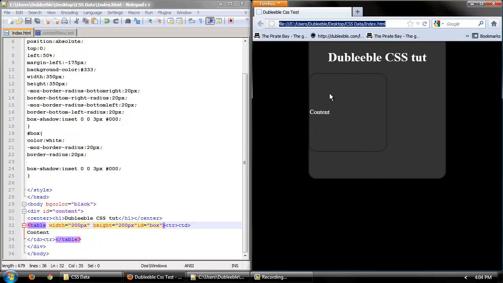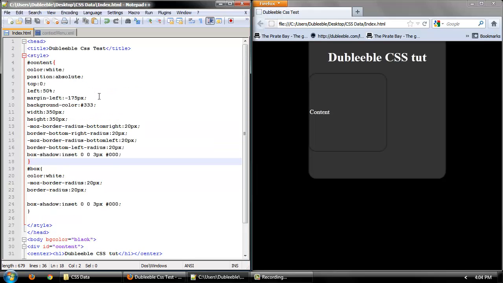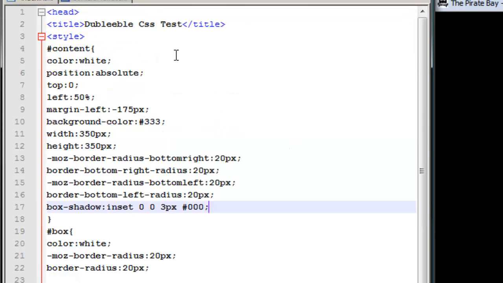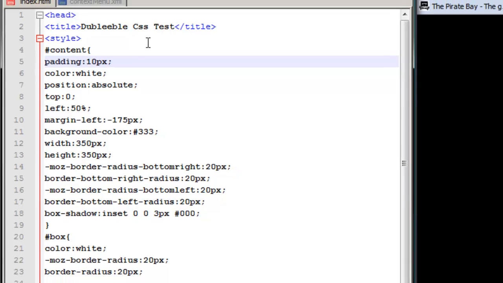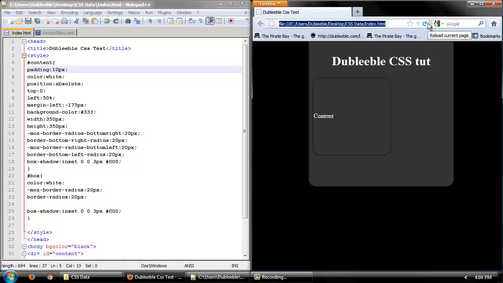Now, I don't want this riding up right against here. I believe I had padding in here, but I don't. So I'm going to go up into my content, and I'm going to add padding, colon, semicolon, and I'm going to set padding of 10 pixels. I'm going to refresh that. So yeah, it's a little bit bigger, but now it's not right up against the edge.